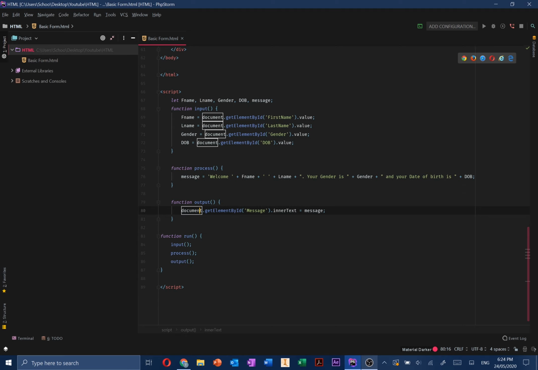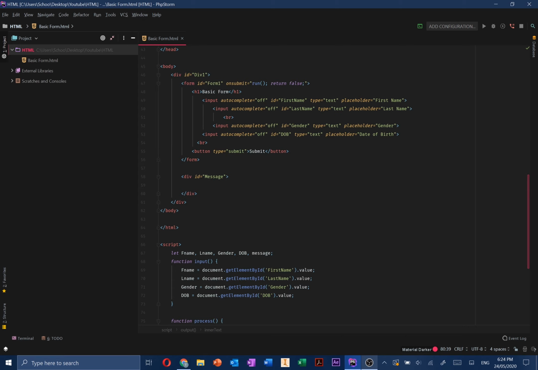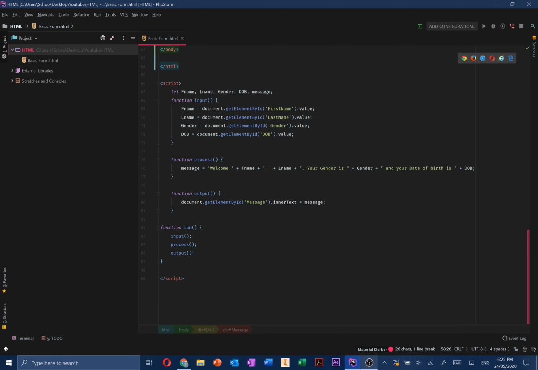And down here in function output, it's very simple. It's the same as getting an element, so document.getElementById. In this case, it's message, which is the output function here, message dot innerText. So doing that means it inserts it into instead of pulling it out of. And we're going to set that equal to this message there. And then function run down the bottom just runs all three of those: input, process, output.